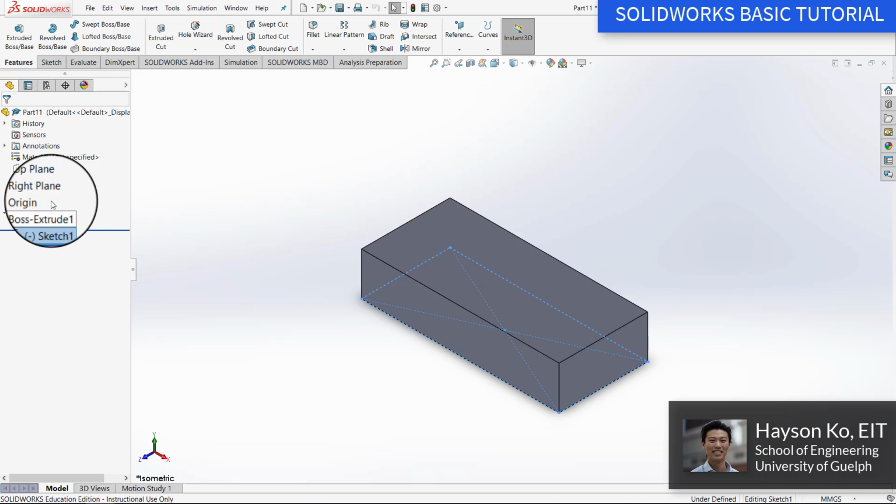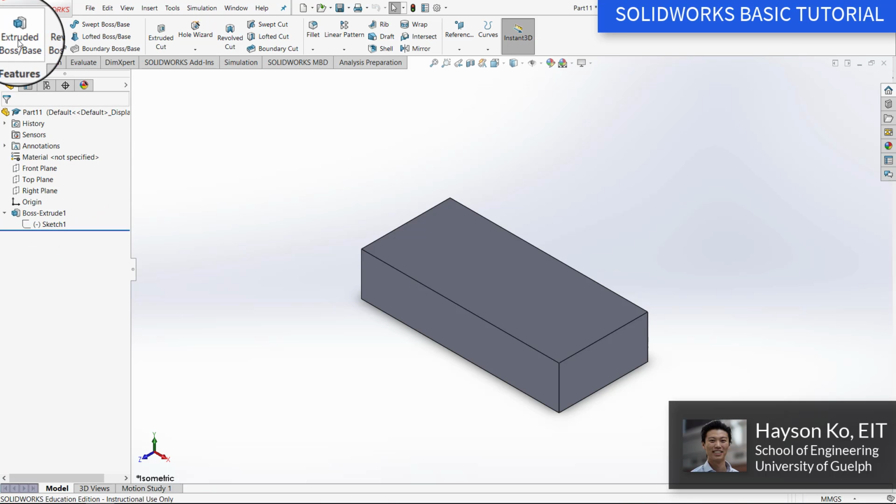So if I'm editing it, I just have to click on this button right here, and that will exit out of sketch mode, and then I can use any other feature I want. So that's a very good habit.